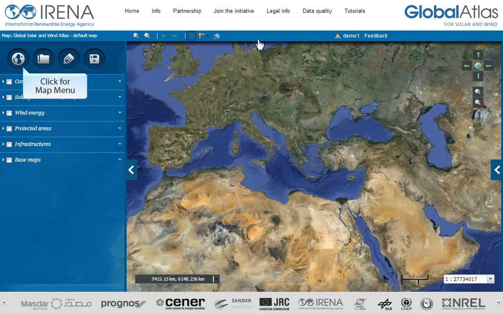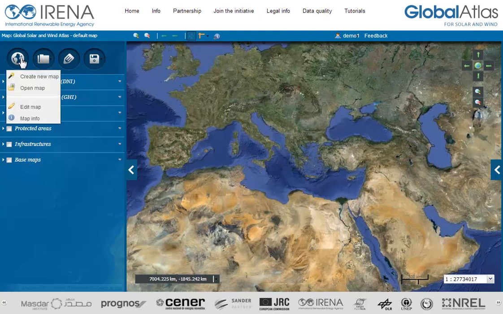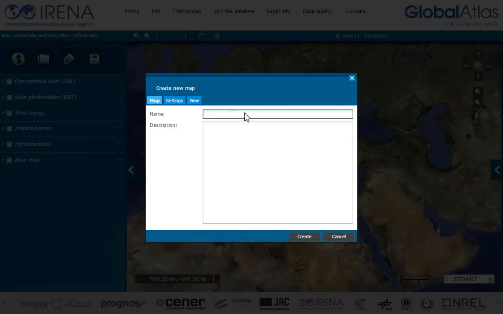Choose the first icon from the Layer Tree commands to reach the Map menu. Select Create New Map from the menu. A Create New Map window will appear. First, we need to give our new map a name. In our example, we have chosen Australia. You can add a brief description of your map project below.